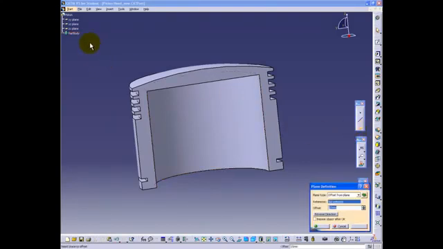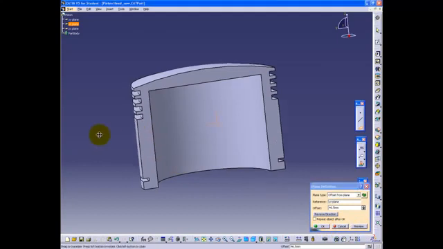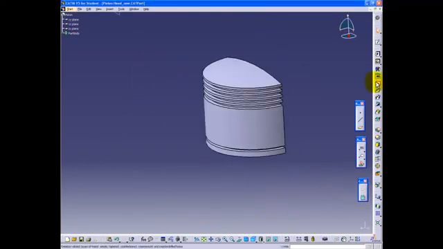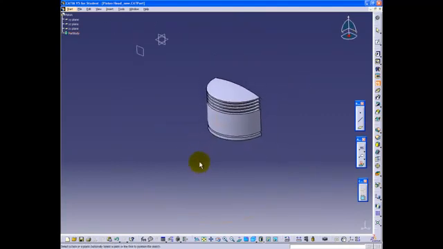Now we must create a plane that is offset by the maximum radius of the outermost dimension of the piston, and this is 46.5 millimeters. This is so that you can have a plane that is perpendicular to the rounded surface to create the counterbore hole.